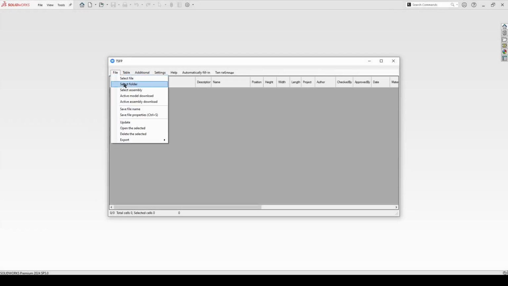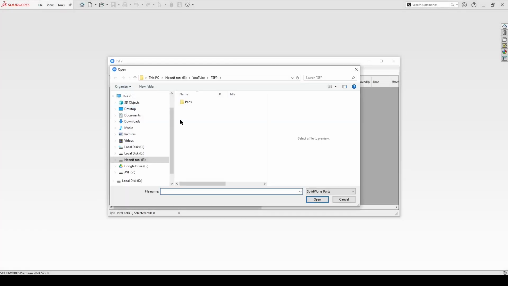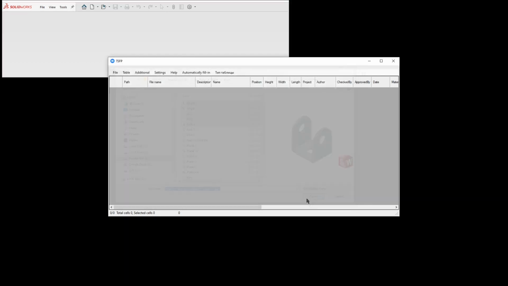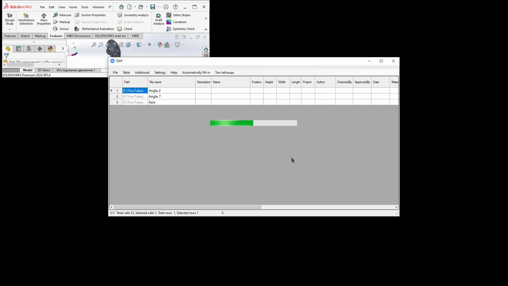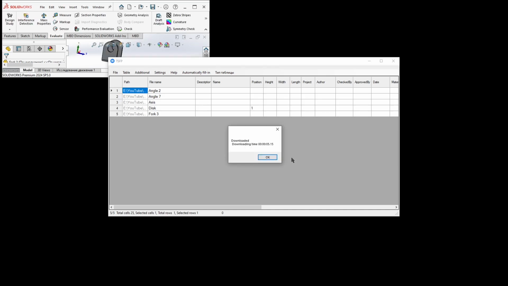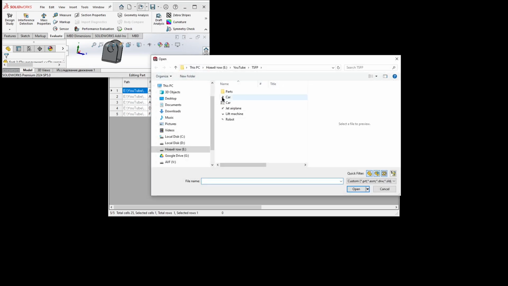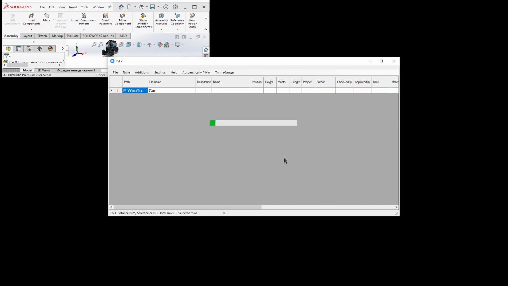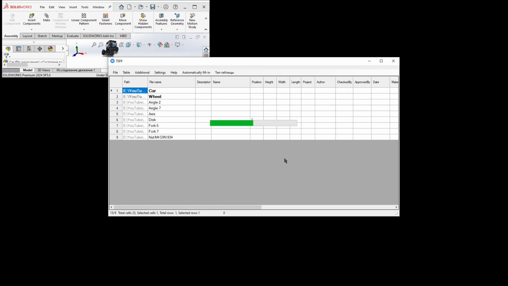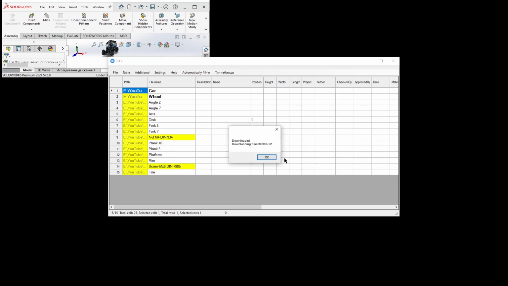The main purpose of the TSFP is to work with the file properties. The program allows you to work with multiple files at the same time. To start working, you need to load data, which can be loaded from files on the disk or from files that are already open in SolidWorks. If the models have file properties, the program will display them.